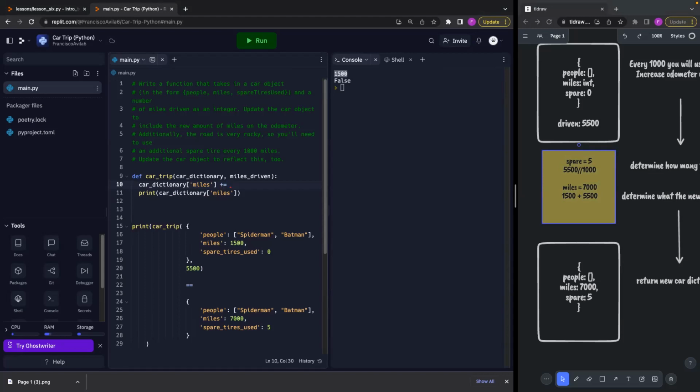So there is 1,500 before. Okay. Do I want to put 5,500 here, or is there a variable that I could use to reference that second argument? The miles driven. Yeah. Miles driven. Okay, great. Let's see if that works. Awesome. So now we see 7,000. Nice. So we updated one.